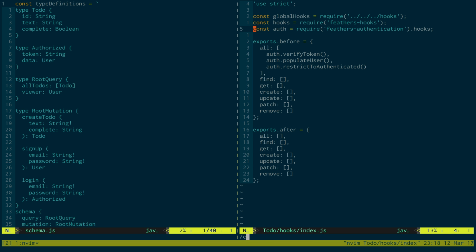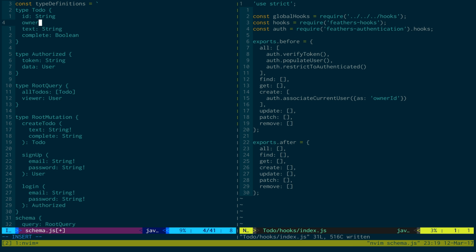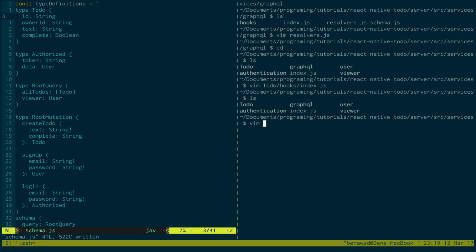And that's on create. Oops. So on create, I want to associate the current user with the to-do. What that does is it adds another little field to this to-do over here, which is the owner ID. So we can actually just add that to our schema as well. And that's something I forgot to do.